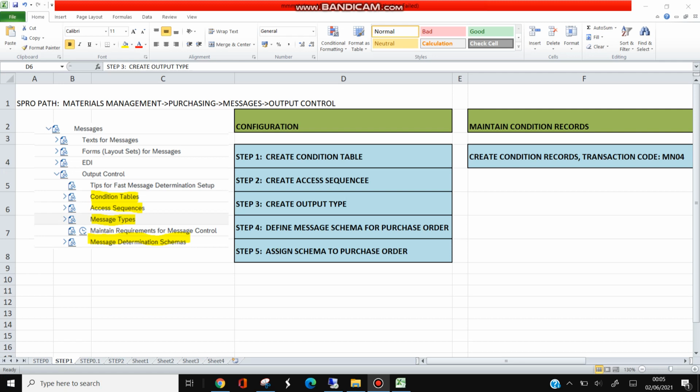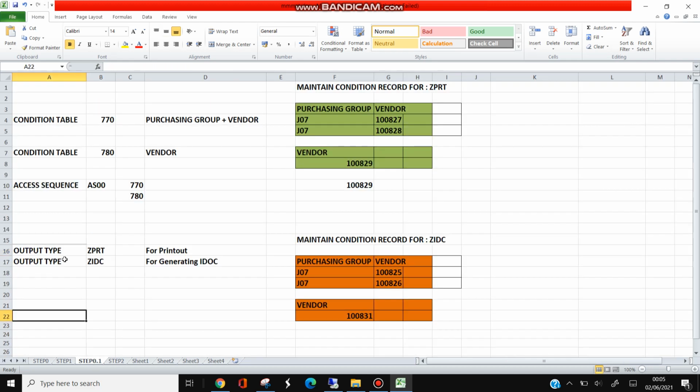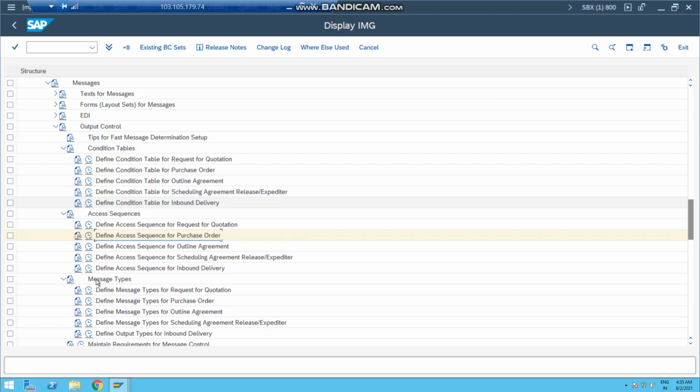So in the third configuration, we will create the output. In our example, I am going to create two outputs. First will be ZPRT, which is for print, and second is ZIDC, which is for generating IDOC. Although I'll make another video for generating IDOC, I am just keeping this output type here for future reference. To create output type, or we say message type, come here and say define message types for purchase order. Click this.